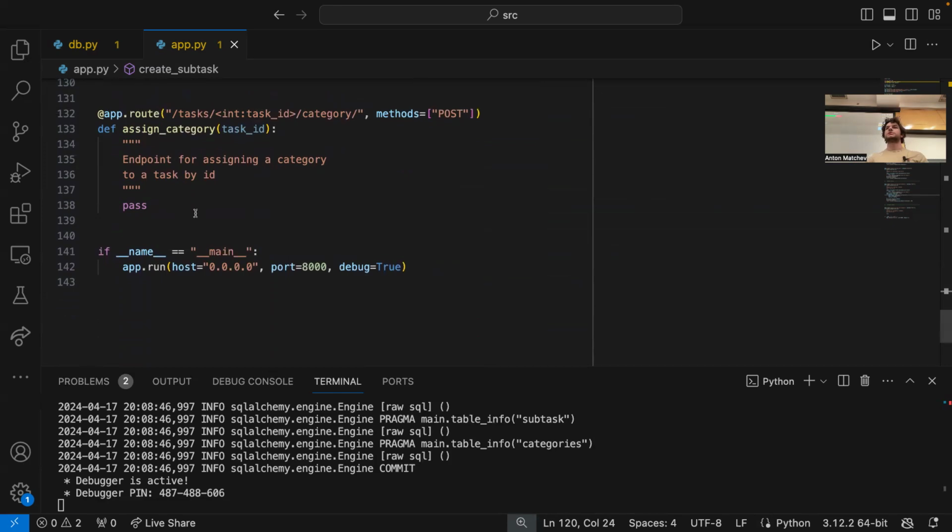So when we're creating a subtask, a subtask can only be related to one task. So we don't need to check if this subtask is already in the database, right? But with the category, if we're assigning multiple categories to a given task, we need to check if that category actually exists or not. So first, we're going to start off looking for a task.